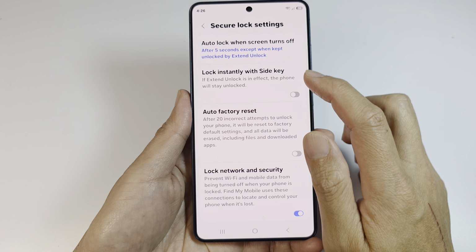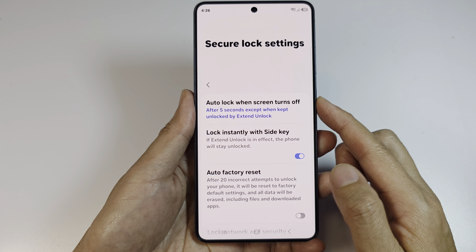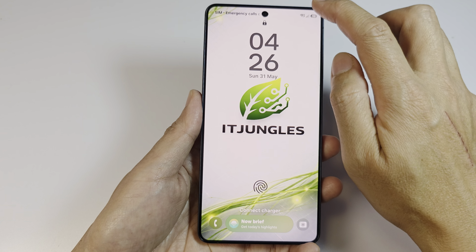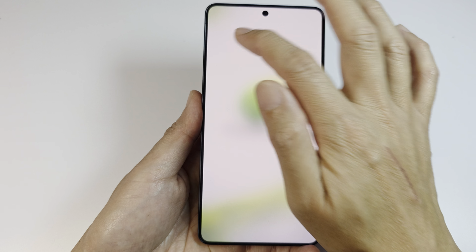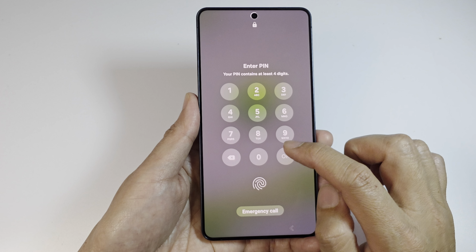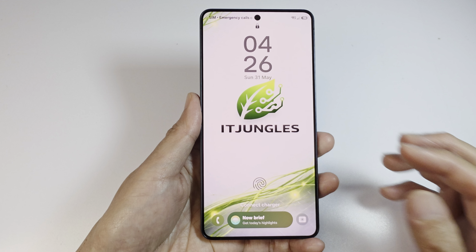So here, if the phone is locked, because I have this button here, I'll lock my screen. And if I swipe down and I try to turn it off, it will ask me to enter in the PIN before I can actually switch it off.